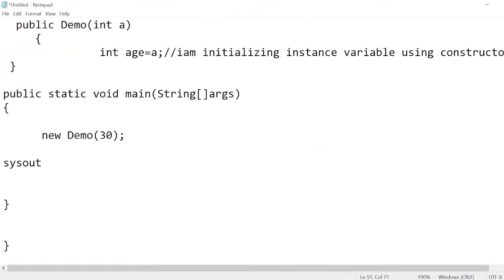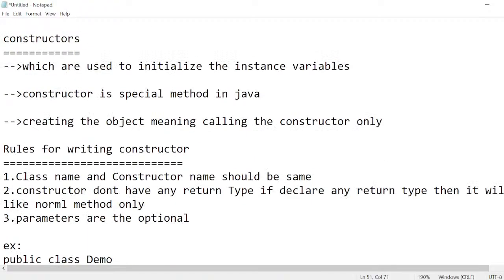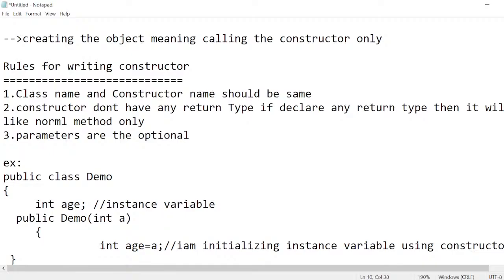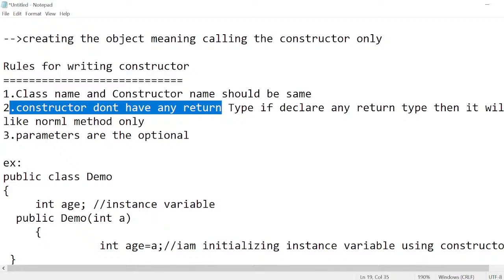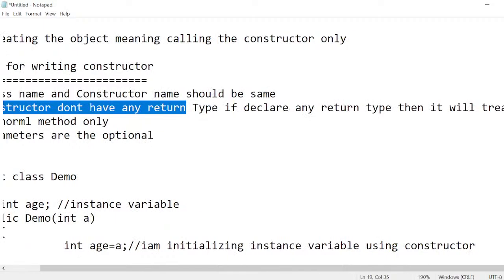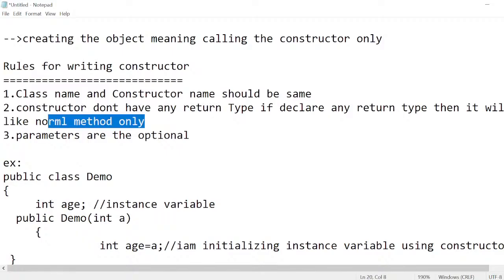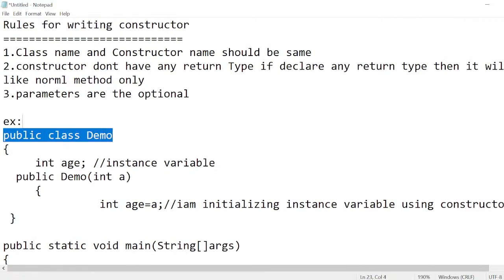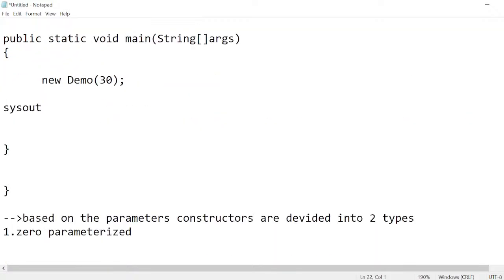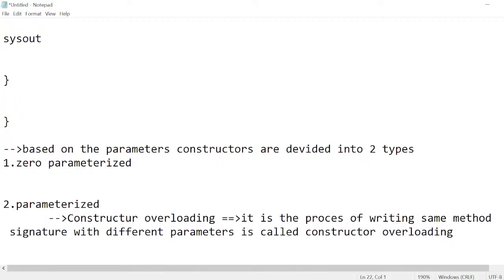Is everybody clear with this concept? Constructors are used to initialize the instance variables. A constructor is a special method in Java; creating an object means calling the constructor. Rules for writing a constructor: the class name and constructor name should be the same. A constructor doesn't have any return type. If you declare any return type, then it will be treated as a method only. Parameters are optional. Based on the parameters, constructors are divided into two types: parameterized constructor and non-parameterized constructor. Zero-parameter constructor means we won't pass any parameters; parameterized constructor means you can pass parameters.